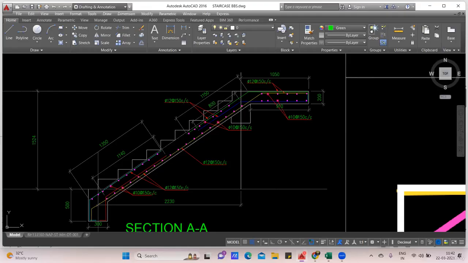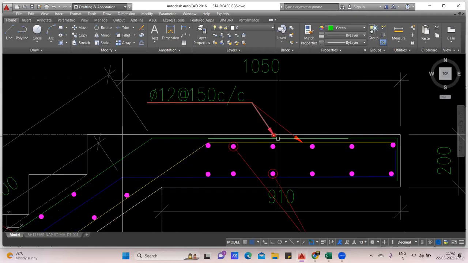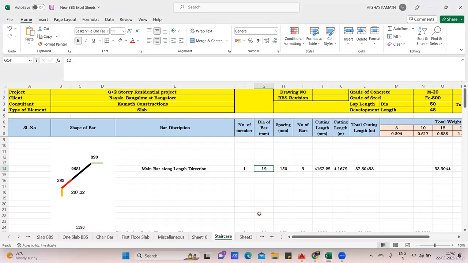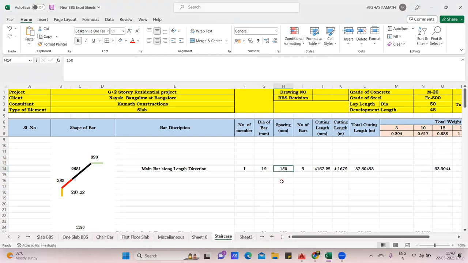Diameter of the bar, you have to come to the drawing. So check that bar, what they have mentioned. See, they have mentioned, this is yellow color, isn't it? They have mentioned you have to provide a 12 diameter bar at 150 center to center spacing. So I'll write 12 dia bar. Spacing, I've written 150. Number of bar, I'll explain you later. Come to the cutting length.